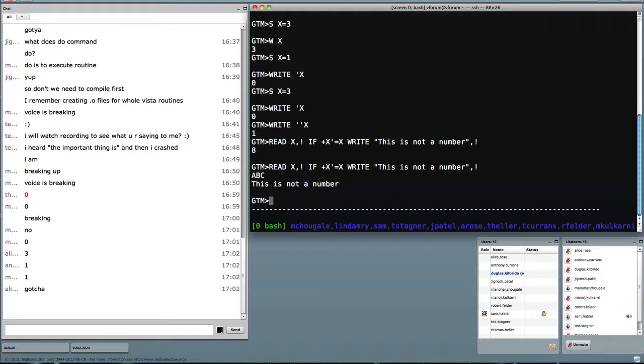Okay. So, if I am plussing something and then comparing it against itself, I am checking to see if something is a number. That's what I'm doing.